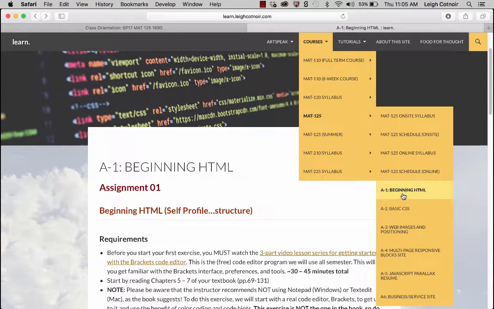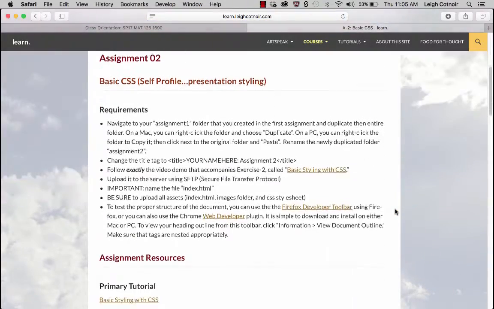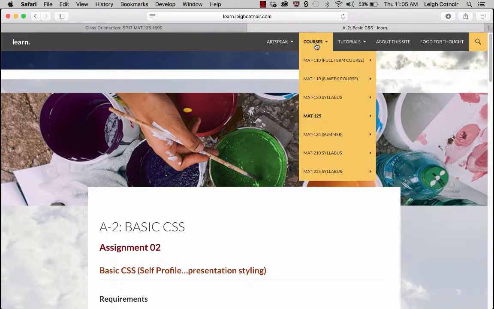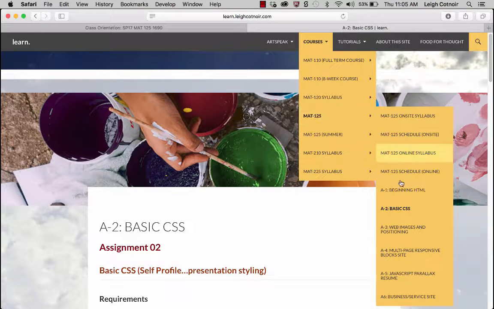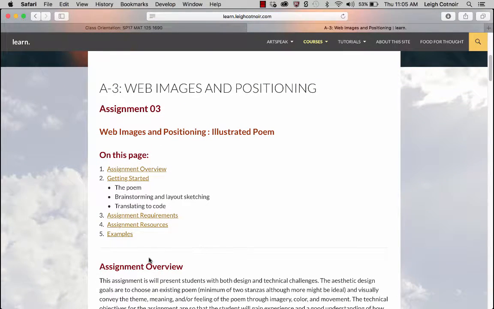So, this is assignment 1. Assignment 2 is called Basic CSS. All right, and so on. And you'll see that we've got a third assignment. Let's just jump to the third assignment really quickly. This is about web images and positioning, and here's an on-this-page overview.